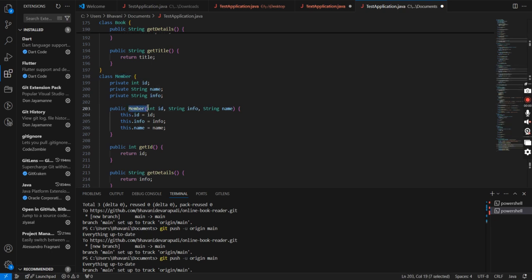This public Member constructor initializes the attributes of a new member object. And these attributes, int id, string info and string name, represent the unique identifier, the additional details and the name of the member respectively.